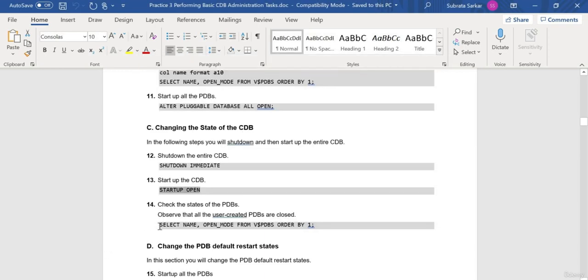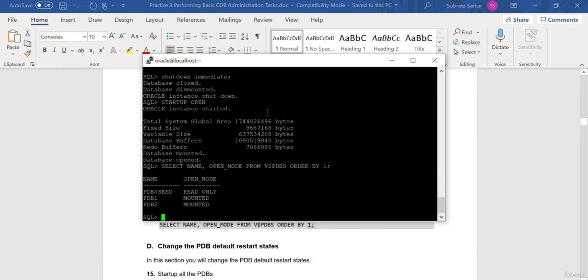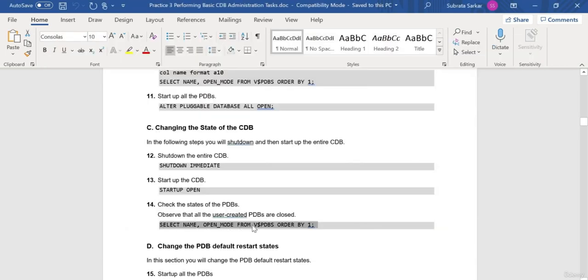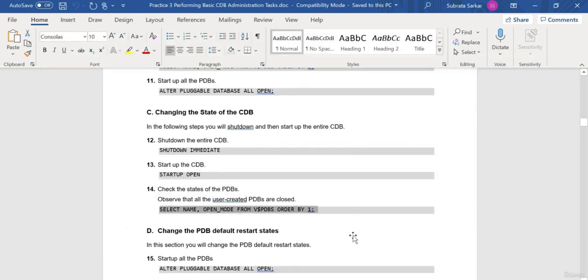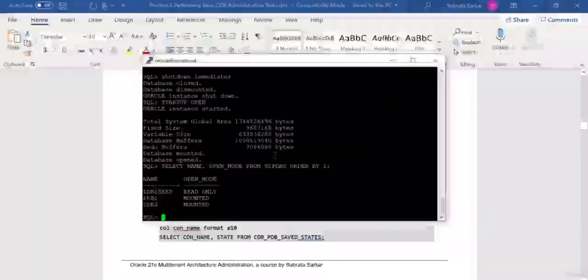So now we will observe and check the status of the PDBs. All user created PDBs are in mounted state, that is, they are closed. So start up all PDBs.